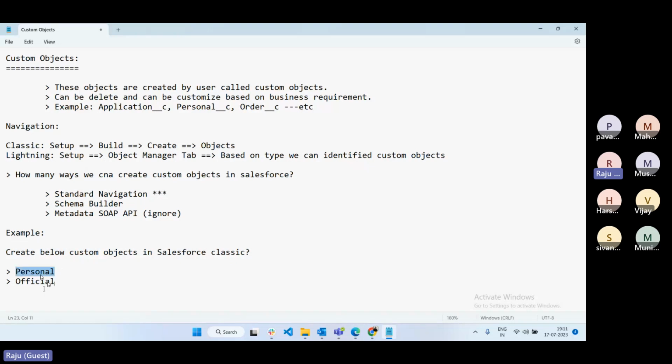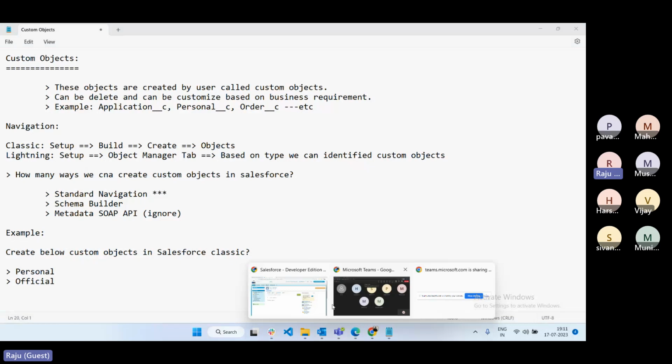I have implemented an internal application like this, and the same application I'm going to teach here as well. Okay, let's see how to create personal and official objects in Salesforce Classic. A few objects I'm going to create in Classic, a few in Lightning, and one or two objects in schema builder. All the options I'm going to show you.